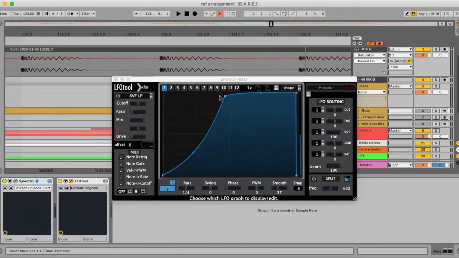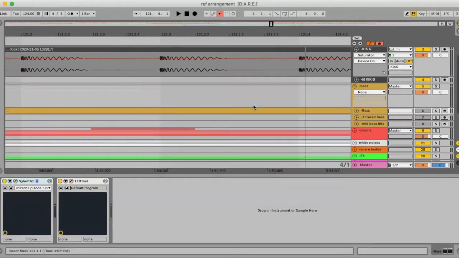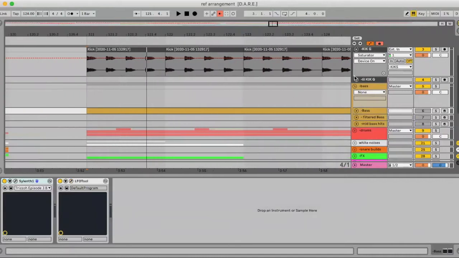That's about it. So you can see this is where the kick starts right here, and we made a shape that basically cuts out when the kick is hitting, and then it's coming in as the kick is going away, and when there's no kick, it's at full volume. So that is what we did for the bass line.